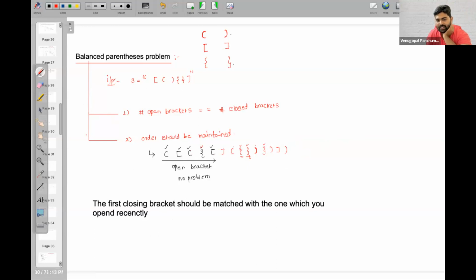Now, can I say this complete expression is properly balanced? Yes, this is a balanced expression. Hope everyone understood the problem statement.